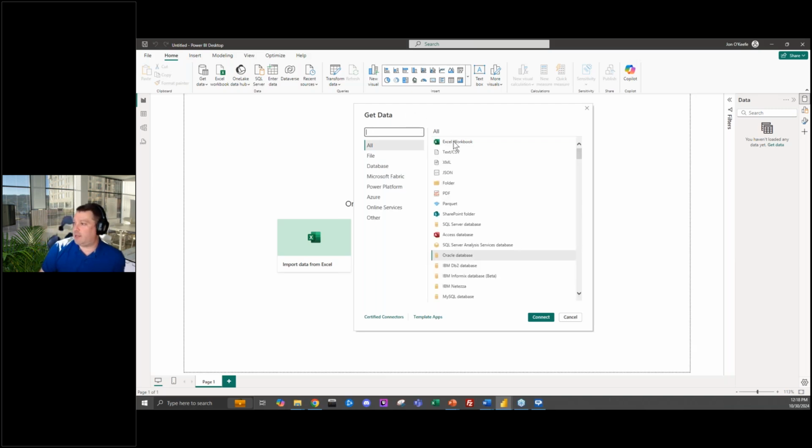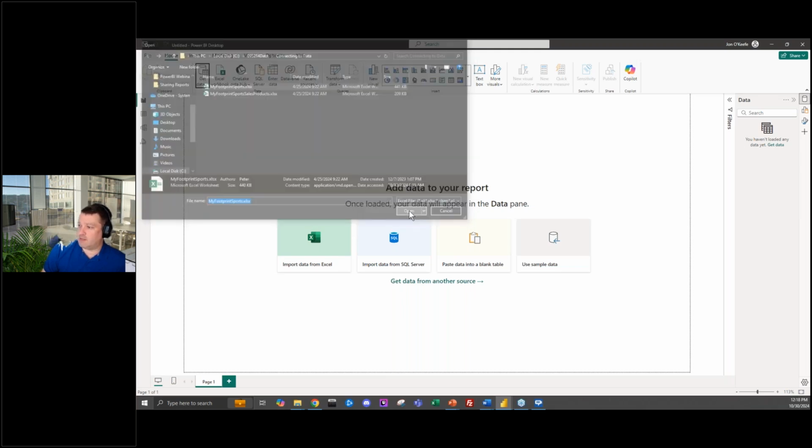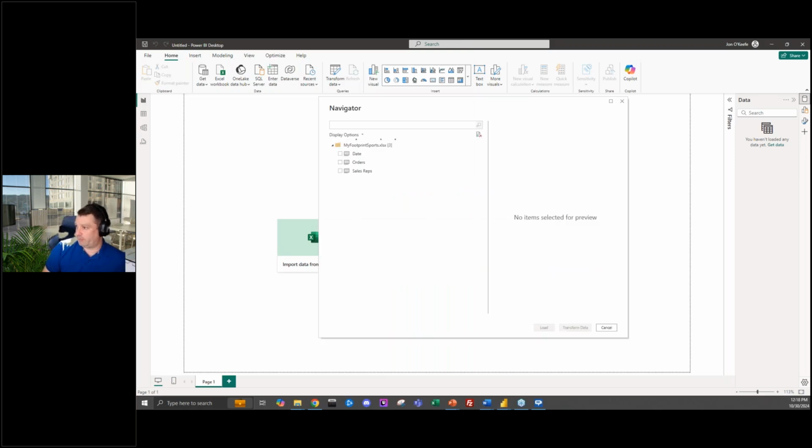In our case here, I'm going to do the obvious one, and I'm going to connect to some Excel workbooks here, because I've already shown you these Excel workbooks. So I'm going to grab the first Excel workbook, which is called My Footprint Sports. It's the name of our organization. Now you see here, when I connect to My Footprint Sports, I am given the 3 different sheets that were present inside that document. So I have a date sheet, an order sheet, and a sales rep sheet.